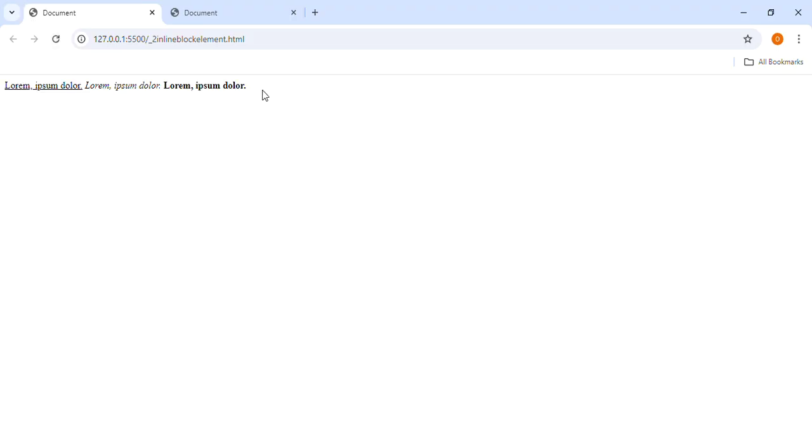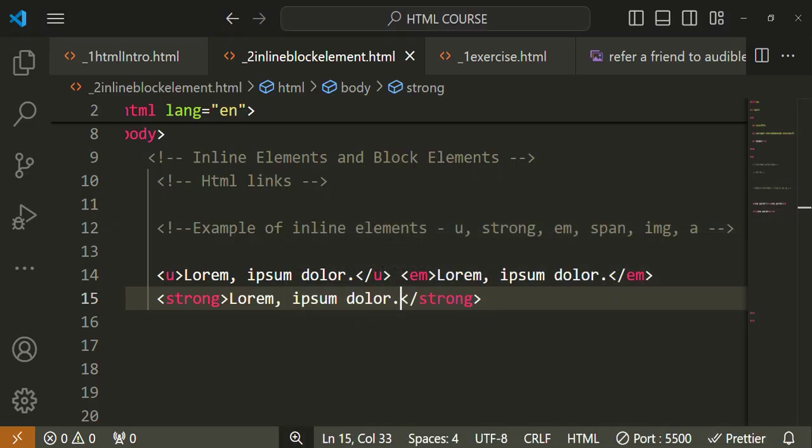You see, all of them are on the same line. Any tag, when you write two or more tags together and they are on the same line, just know that those tags are inline elements.